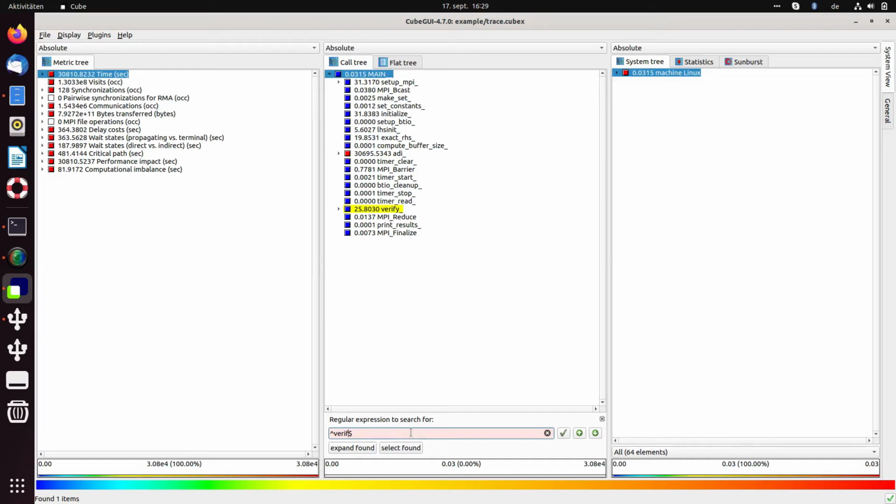But if one says, okay, we would like to search for something which starts with verif and then any symbol, so one just uses regular expression syntax, basically dot and star, and we see that the GUI suggests already the search results. In this case it's only verify, so there are no other regions named like that. So that's basically an identical result like just before.